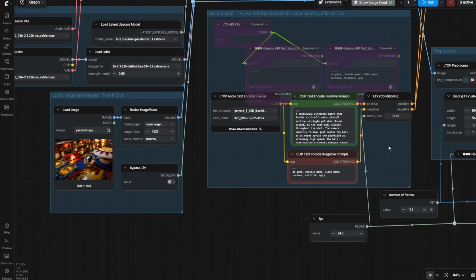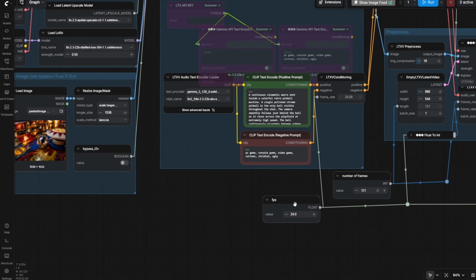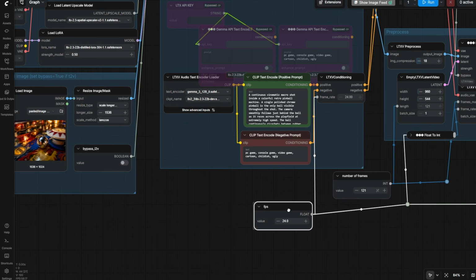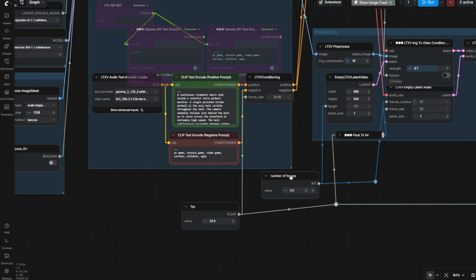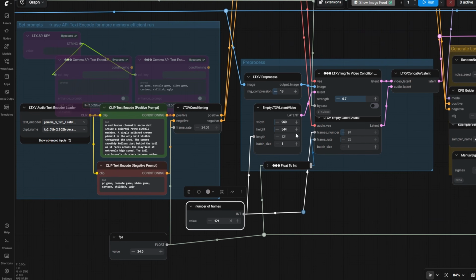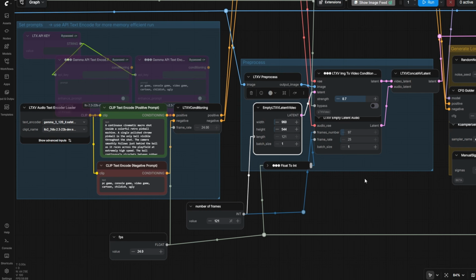Very, very simple. We have some other settings down here. We have our FPS, so frames per second. I like my videos to look very nice and cinematic, so we're going to go with the cinematic 24 frames per second. The number of frames is going to be the length of your video. This is going to generate, let's do some math. 121 divided by 24. That's going to give us roughly a 5-second shot. And then we have our video size inside of the empty LTX latent video node. So our video is going to be generated at 960 by 544.